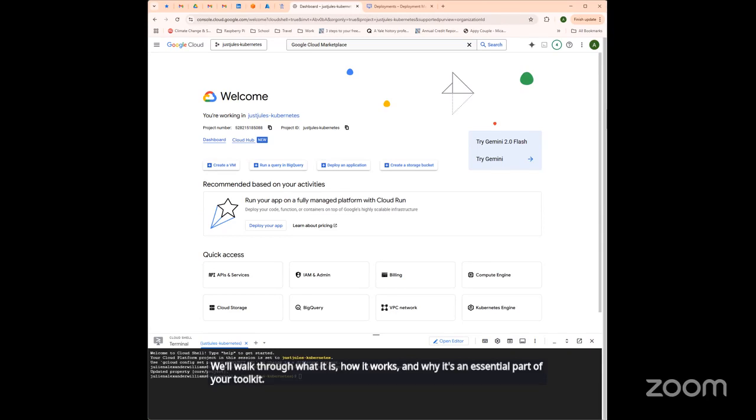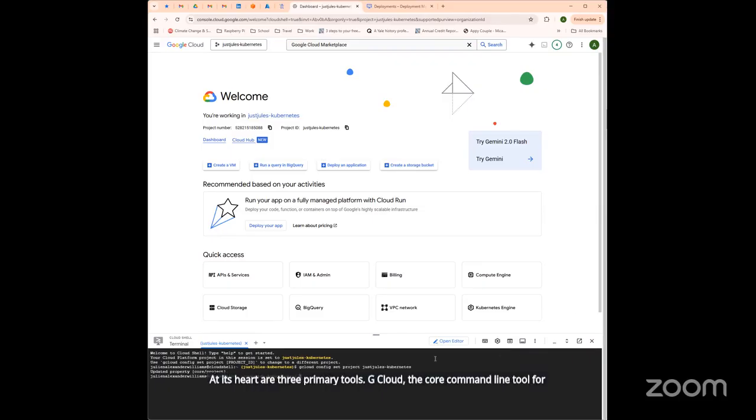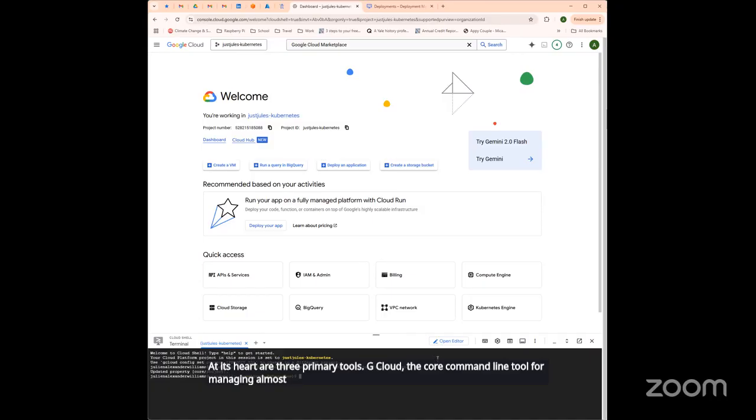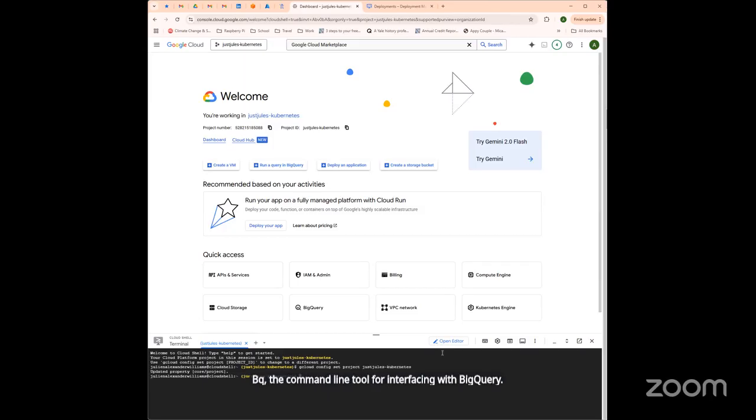What is the SDK? The SDK is short for Software Development Kit. It's a suite of tools that let you create, configure, and manage Google Cloud resources from your terminal. No browser required. At its heart are three primary tools. gcloud, the core command line tool for managing almost everything and anything in Google Cloud. bq, the command line tool for interfacing with BigQuery. gsutil for managing Cloud Storage.